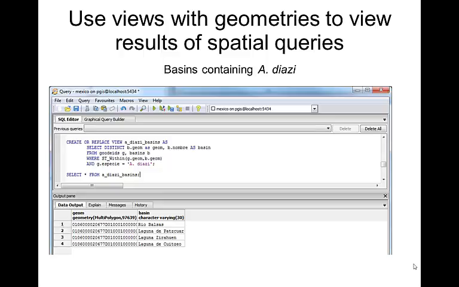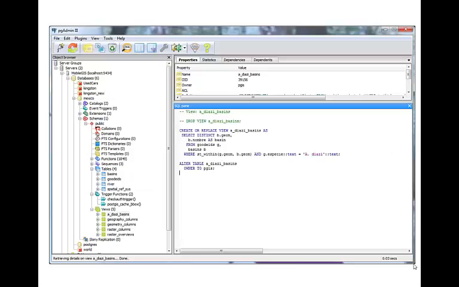So I've got my fish within my basins. I'm only interested in the species A diazi. I've removed all the others, and I return the unique geometry for each basin and the name of the basin. So I'm returning basins that contain this species, and I'm returning both the name and the geometry as my hexadecimal string. And if I return that, then in here, notice this is a view, so this appears under the views.